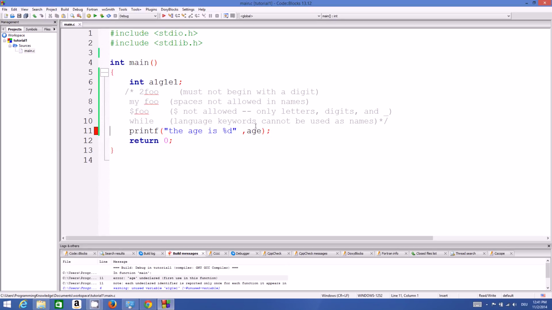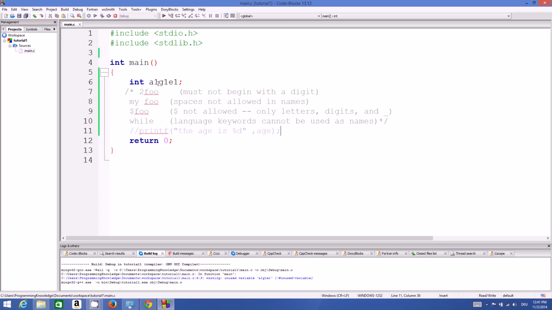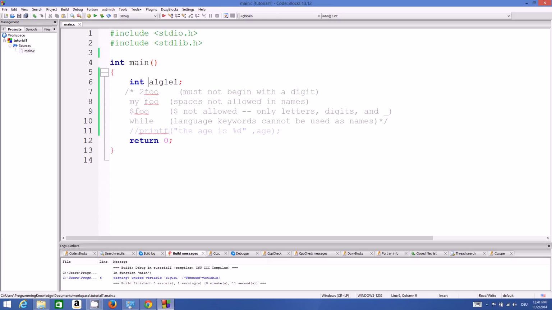Yeah, this age, I will just comment this out because I haven't declared it yet, right? So it's totally fine to have numbers in between your word, but your variable name cannot start with a number. The second rule is, your variable name cannot have spaces. For example, if you want to declare a variable called any age with a space in between, this is invalid. You cannot have spaces in your variable name.